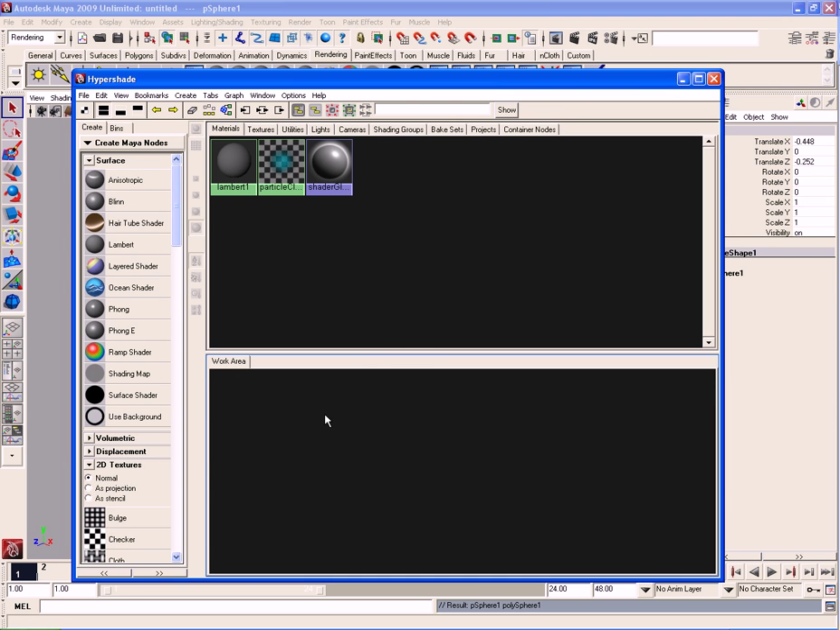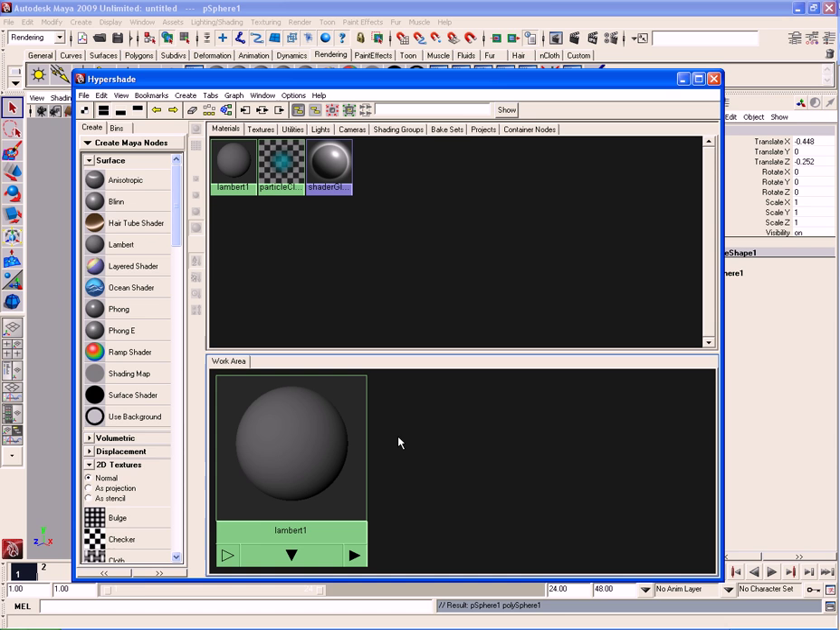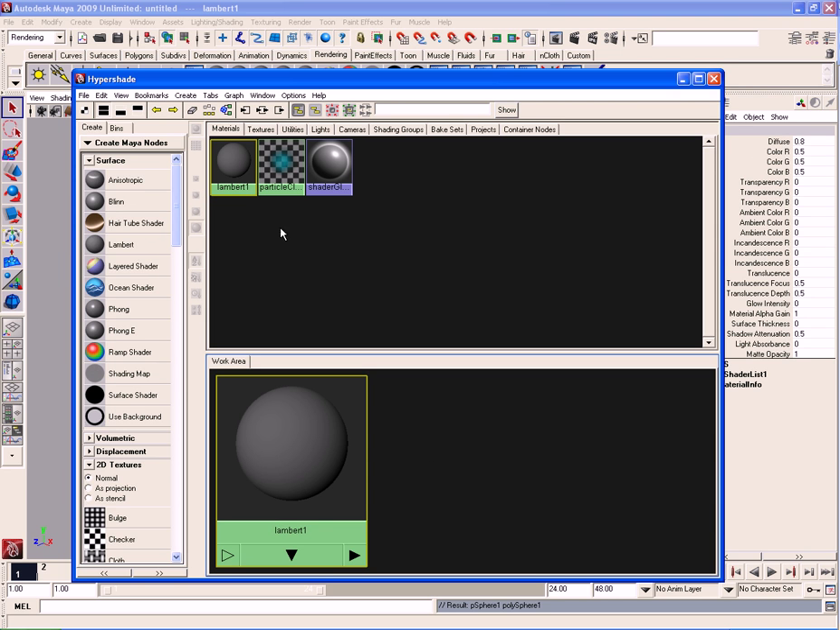Okay? Underneath the work area, as I hover my mouse on top of it, I can hit A on the keyboard to frame in on anything that's inside the work area, which happens to be this Lambert shader. Okay? I'll select the Lambert shader, and then I'll come up here, and you'll notice that there's this icon here with these 2 little arrows that are pointing to the right. Okay, so you have this icon on the left that says Input Connections, then you have Input and Output Connections, and then on the right you have Output Connections.